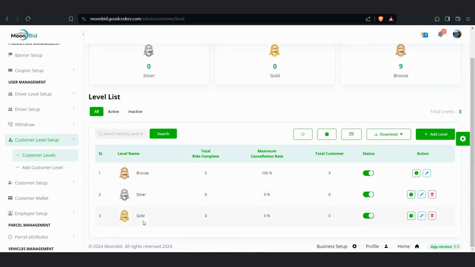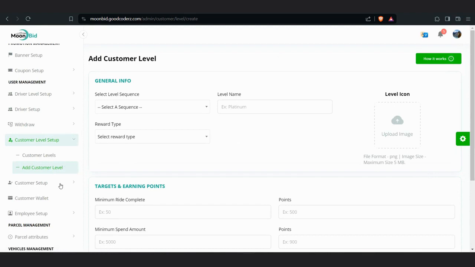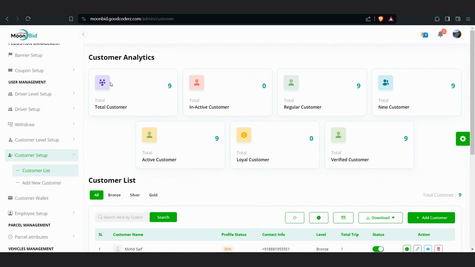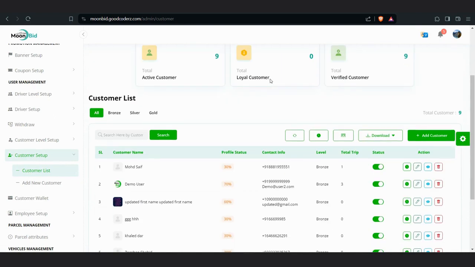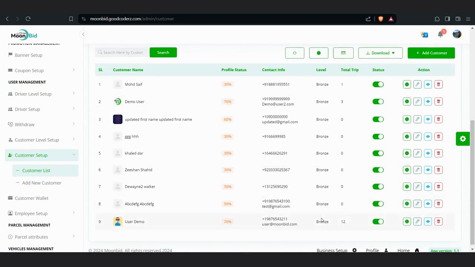Similarly, like bronze, silver, and gold, and we can customize these levels as well, and we can add different customer levels as well. Now, coming to customer list, we can see the list of customers and different other details of each of the customers right from here. For example, we can see their profile status, their contact information, their level. For example, they are in bronze, their total trips, their status, if they're active, or we can just disable their accounts also if that's needed.